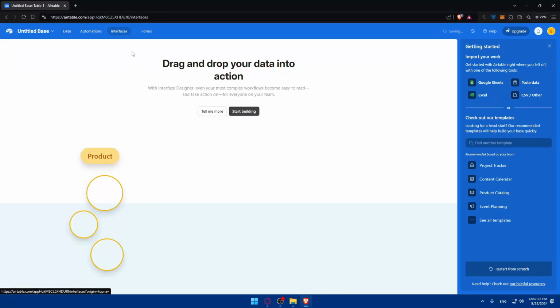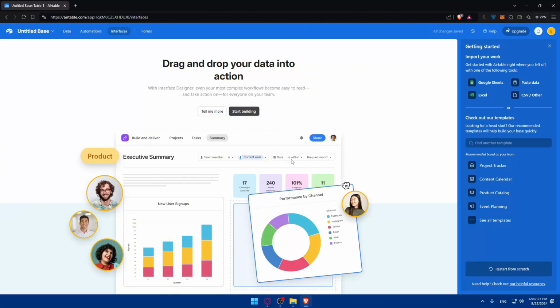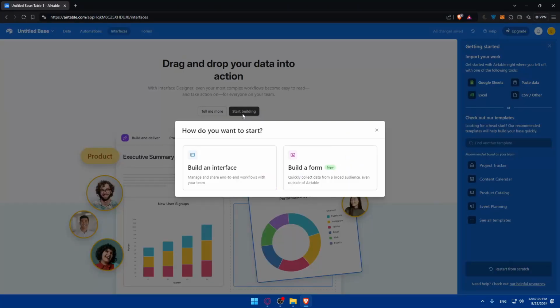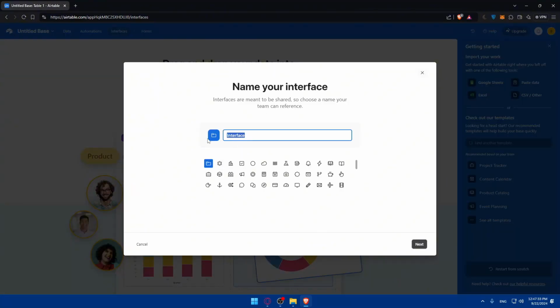So as an example, here I'll just go to interfaces. As you can see, I have nothing in here. So I'll just go and click on start building. To create an interface, as an example, I'll just go here and click on build interface. You can name it whatever you want, give it whatever icon you want. For example, maybe this one. Click on next.